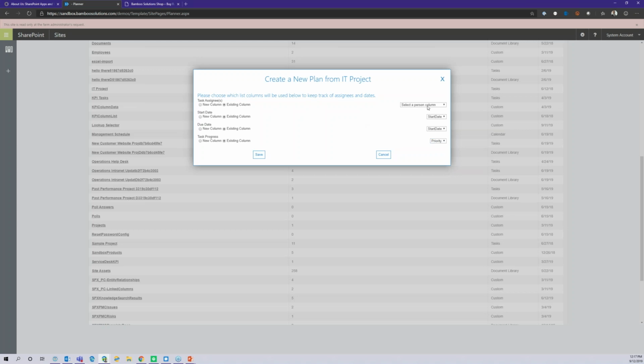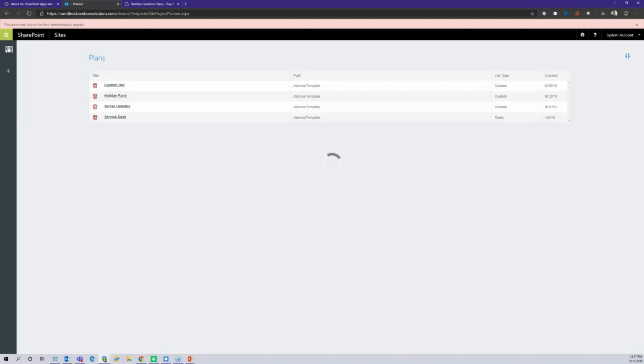So I have a couple in there in this particular list, one priority, one status. For existing column for task assignee, I'll map that over to the assign to field. For start date, I'll go ahead and map that to the start date field. I luckily had one because this is a task list that I'm connecting. Due date, we'll go ahead and use the due date field. And then for task progress, existing column, we'll use the, let's do status field. So for task progress, we're going to map that against status. Let's save that back.